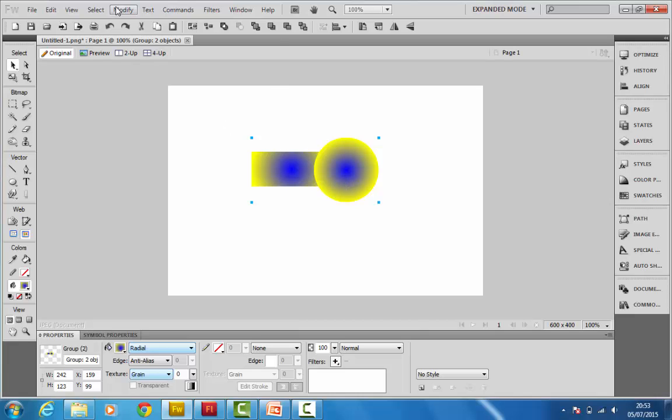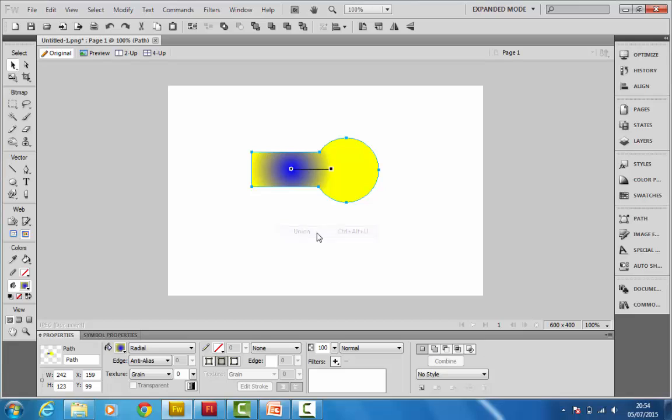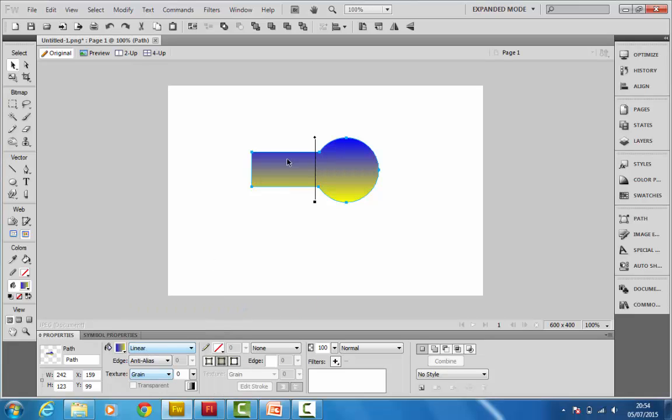So what I'm going to do, I'm going to ungroup those objects, and then when I highlight two of them together, I'm going to modify, combine paths, and I'm going to union them together. Now you'll see they are one object together. Alright, as a radial gradient it's fairly clear, but also as a linear gradient you'll be able to see there's the center point where the gradient starts, and there we are. That's the sort of thing that maybe I'm looking for my piece of work as a logo.